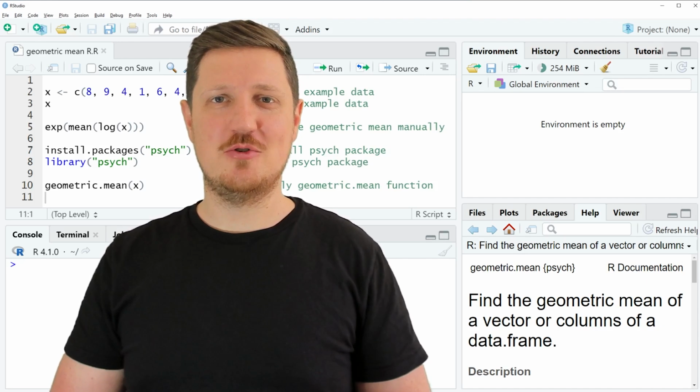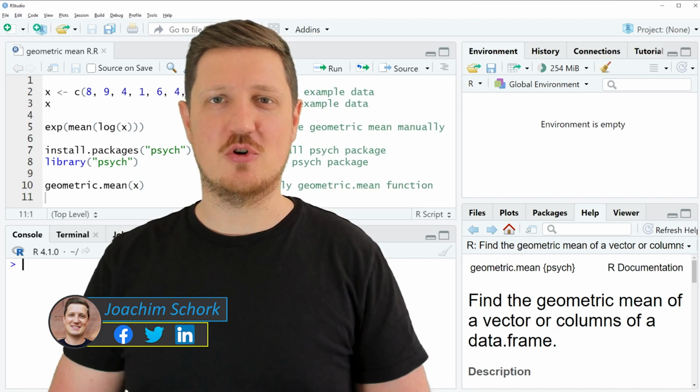This video explains how to calculate the geometric mean in the R programming language. So without too much talk, let's dive into the R code.